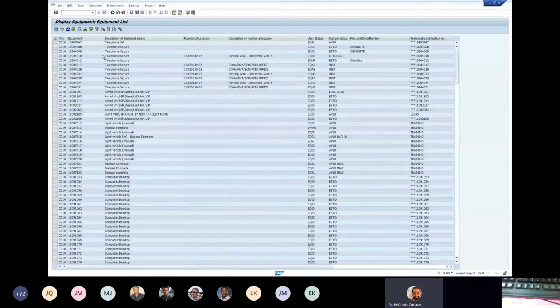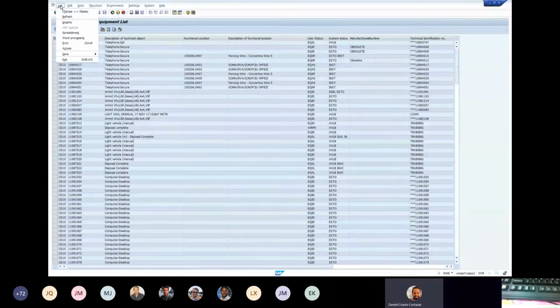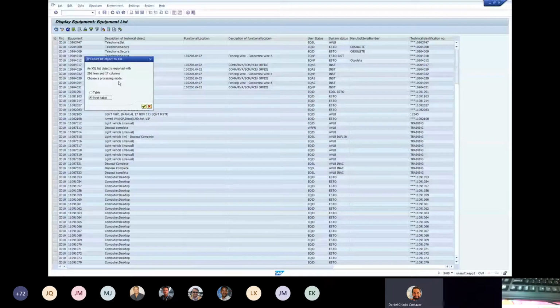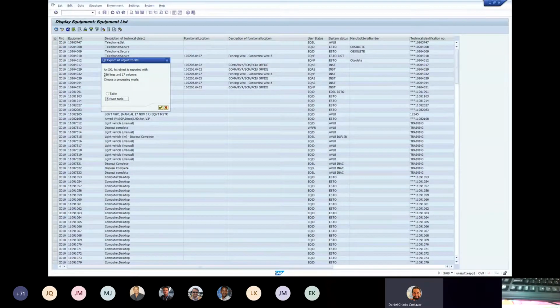So getting back to the report, this is the initial list of equipment that we will physically verify. In order to do so, we're going to first export this list into Excel. How to export? It's quite easy. We go to the left top corner, list, spreadsheet. Number of key columns, we leave it at 1. We click OK. And you'll see that we have here information already important for us, because we see 286 lines and 17 columns in my report.